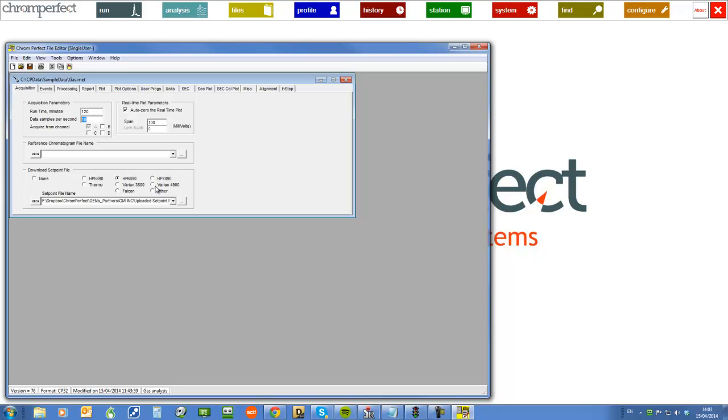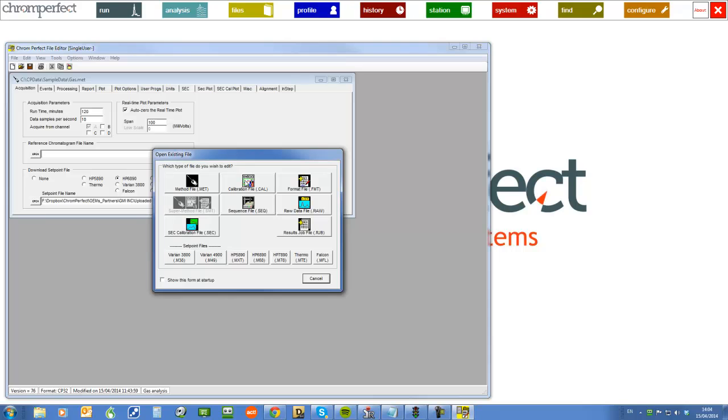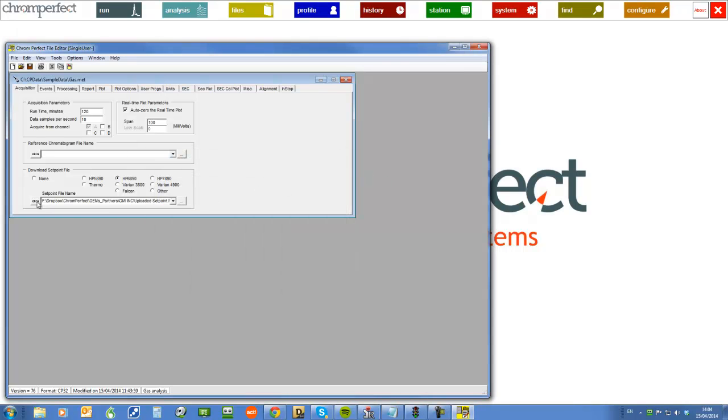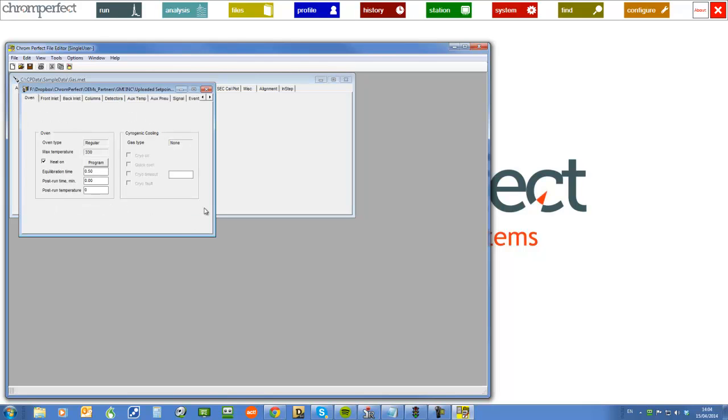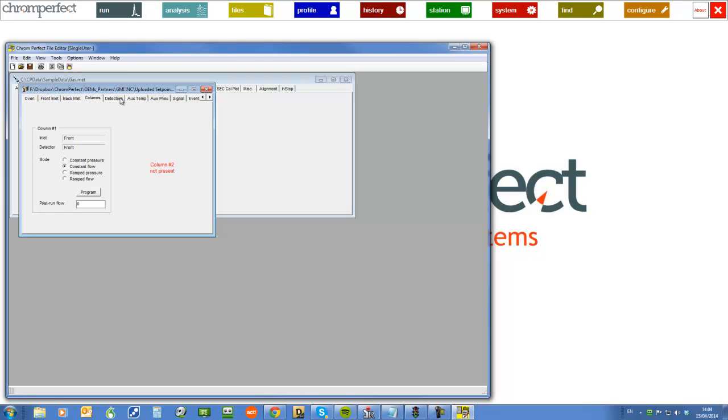Let's now look at a setpoint file which was created by uploading data from a 6890. We open a setpoint file in the same way as a method file, or if the method already has a setpoint file, just click on the Open button beside the file name. In a similar format to the method file, a Chromperfect dialog box is displayed with a number of tabs at the top of the page.